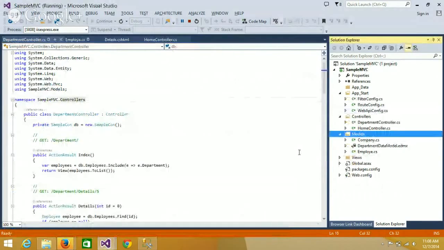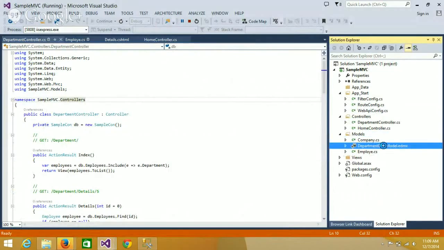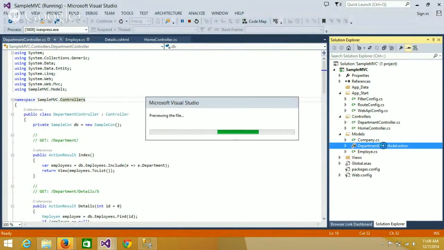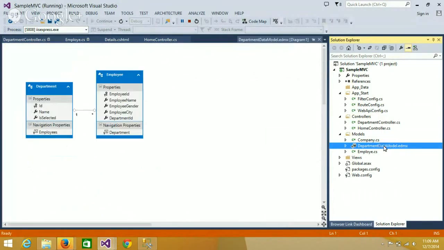This is my second experiment where I've tried ADO.NET entity model. This one. It has two classes, department and employee, same as previous one, but the operation is done using a context class. Let's run this.